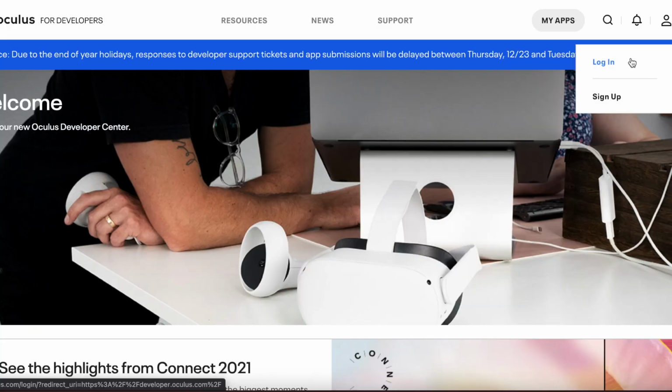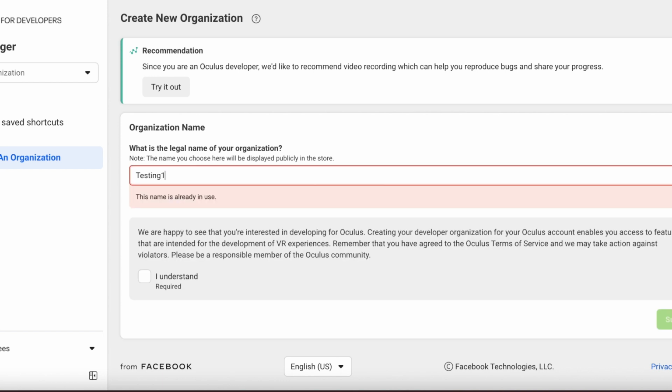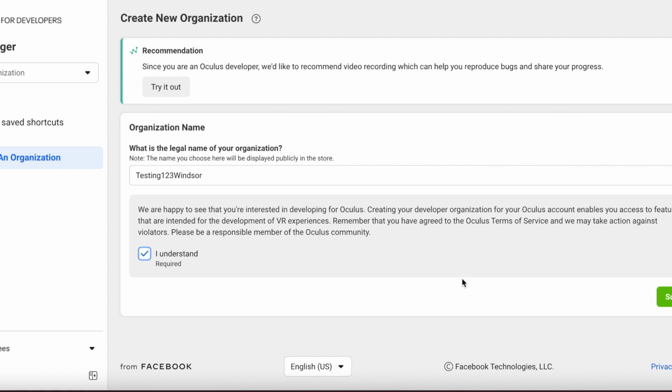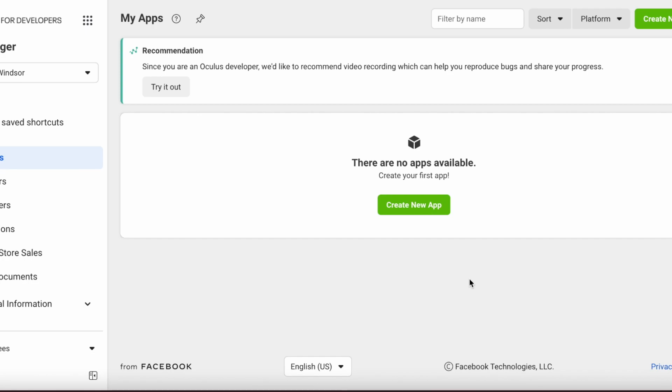So the first thing we're going to do is navigate over to developer.oculus.com, and we're going to log in using the same credentials that we use when we set up our Oculus Quest 2. Once we're logged in, we're going to be presented with the developer's dashboard. At this point, we want to select an organization name. In this instance, I'm going to enter testing 123 Windsor. Click I understand, and then we're going to click submit. Agree to the modal that pops up, submit again, and we're all set.